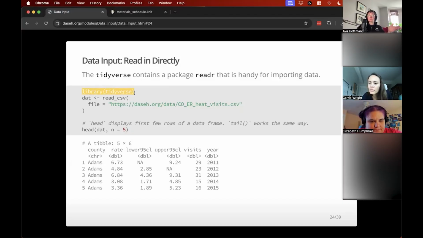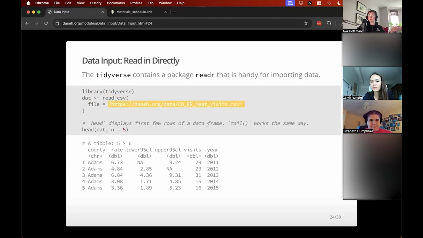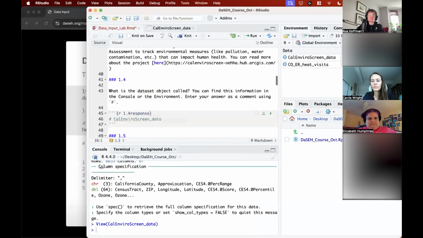We might load up the tidyverse package, and we might use a function called read_csv and tell it, okay, well, I want you to read a CSV from some source. I want you to read in a file from the internet from this URL. And I want you to call that file that I read in DAT for data. All right, so how does this look in practice?